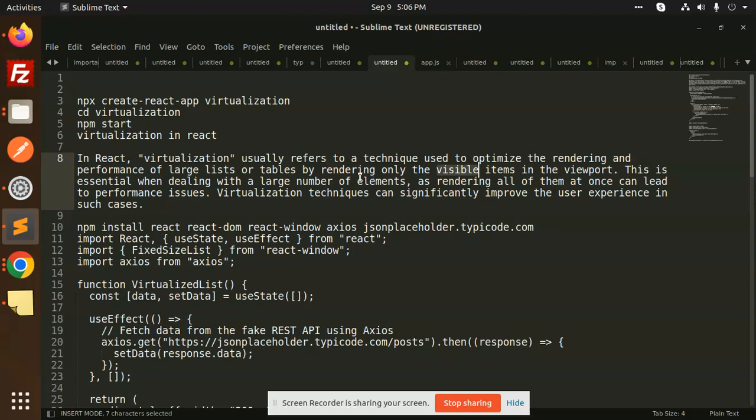list. This is essential when dealing with a large number of elements, as rendering all of them at once can lead to performance issues. Suppose I have 50,000 items, rendering them all at one time in the DOM will lead to performance issues. So for that reason virtualization techniques can significantly improve the user experience in such cases. Okay, so let's take a look at how we are going to implement it.